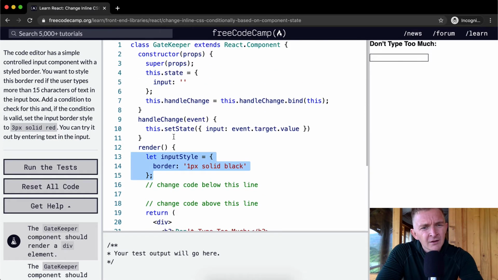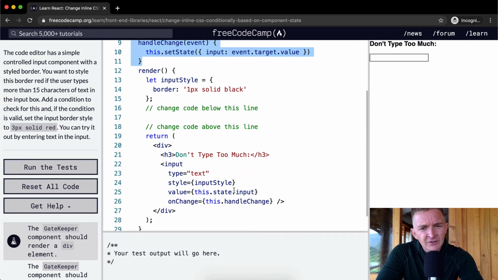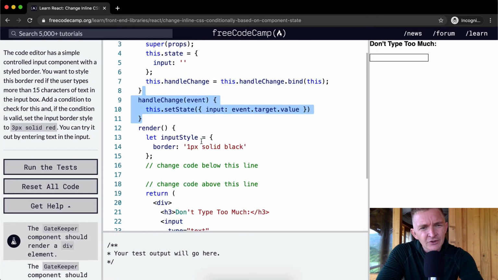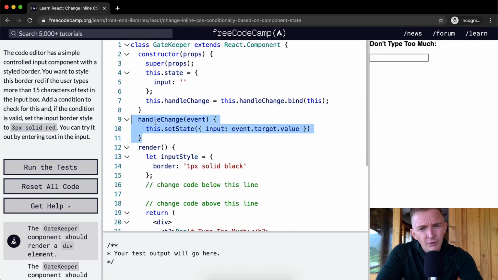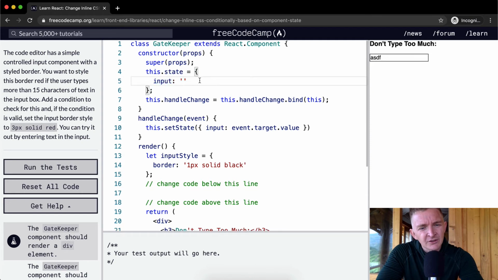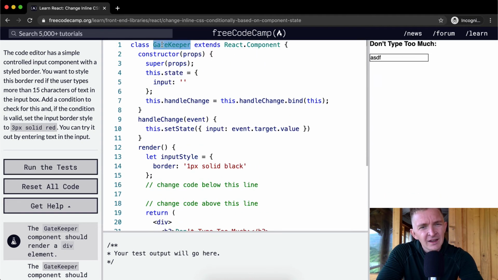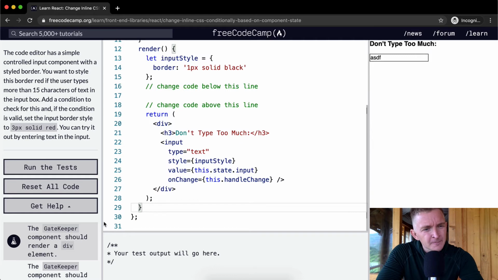Handle change is happening whenever this.state.input changes, on change to this.handleChange. So in handleChange, we're changing the input to event.target.value. This means whenever the input is changing, our state is being changed, and we've got it bound up together, and we've got a state in which the input is defined. This is all in a gatekeeper component.